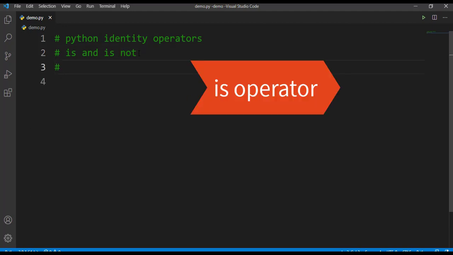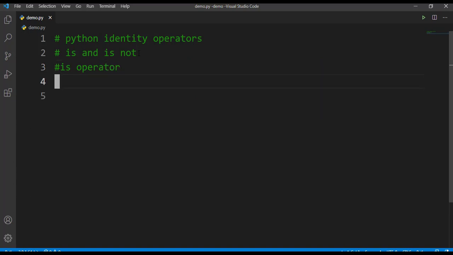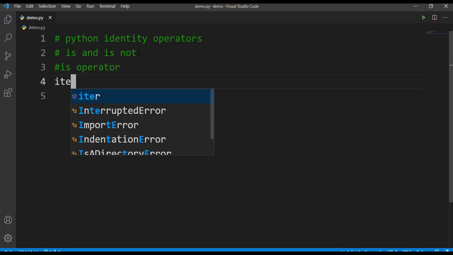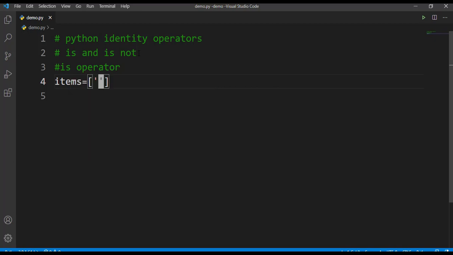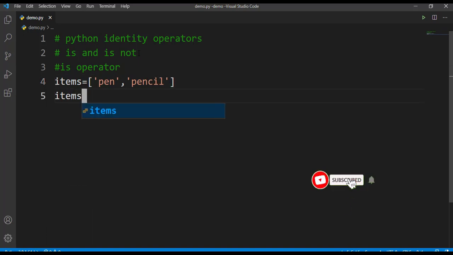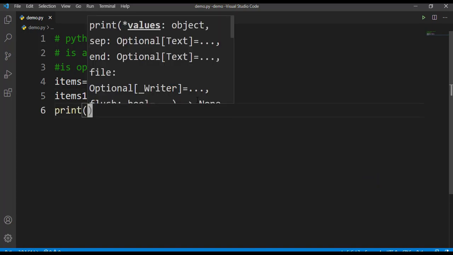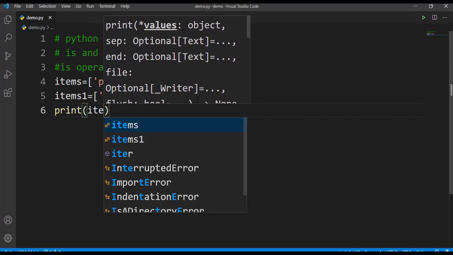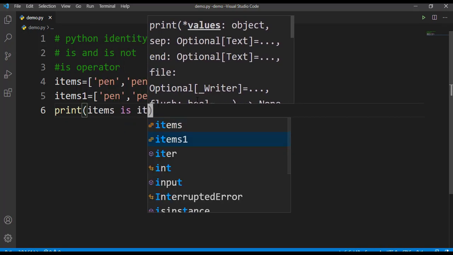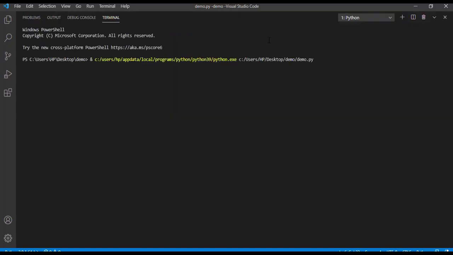So first we'll discuss the is operator. To understand this is operator, let's take an example. So I have a list of items here. Items in the list are pen and pencil, and I'll take one more list. So items1 is equal to, I'll keep the same items in this list as well. Now let's make use of the is operation here. Print items is items1. Run this and check what output we'll get.